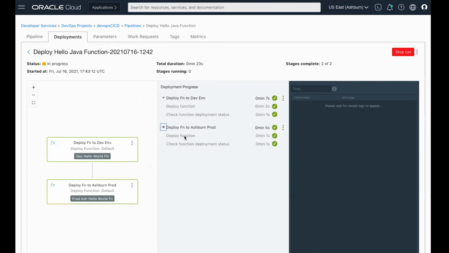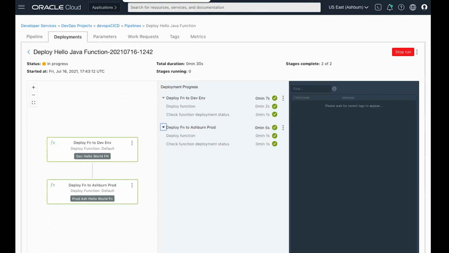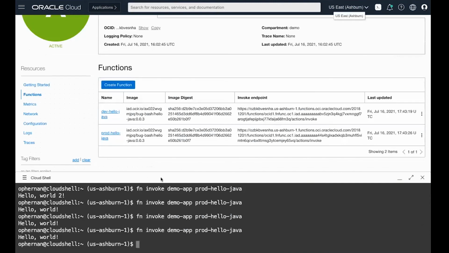Both were successful. Deployed function and it checked the status. I'm going to go back to my... Technically, I don't need 2 tabs, but I wanted to show you this full screen. I could have popped up Cloud Shell right in this screen and shown you all from the same console, but I like having multiple tabs.